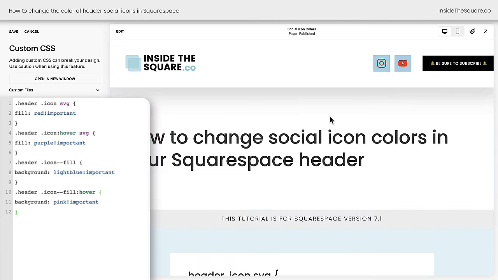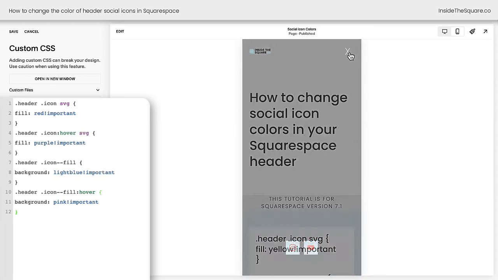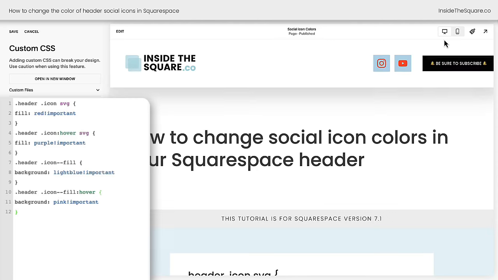Isn't that awesome? Now, a quick reminder, hover effects can only happen on the desktop version of your website. There's no cursor to hover with on a mobile view. So when we see the icons on mobile, we're not going to see that color change effect. They'll be set to the standard colors that we've changed using these first parts of our code, where we just said, take the icon and make it red, and take the background and make it blue. Now, whatever you've decided to customize, select save when you're done, and you'll be good to go.